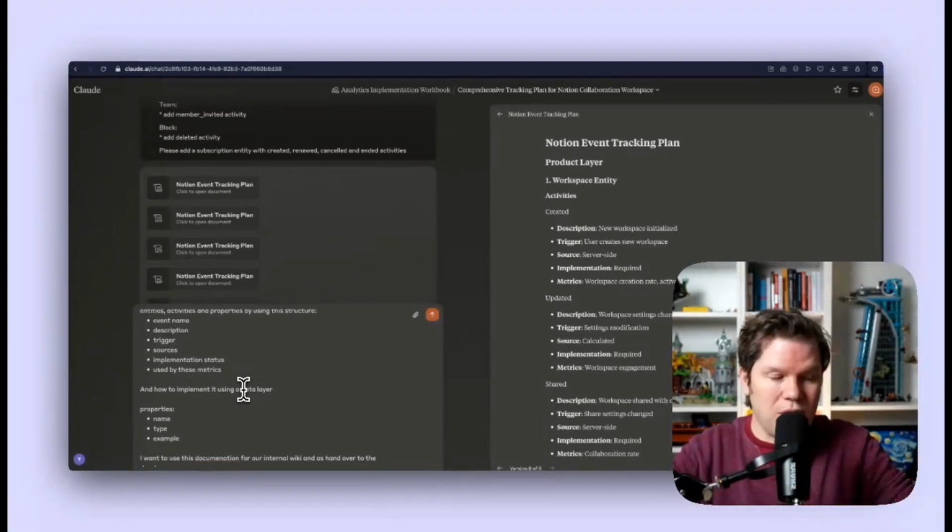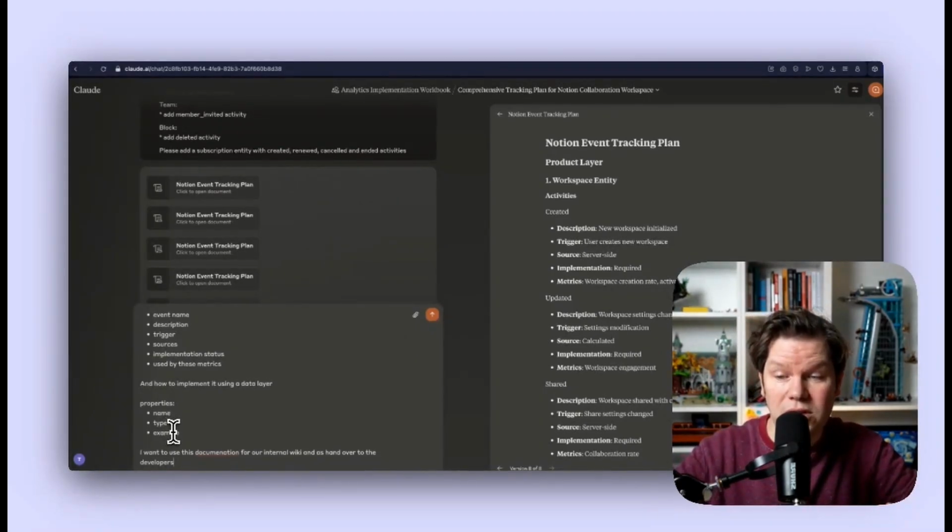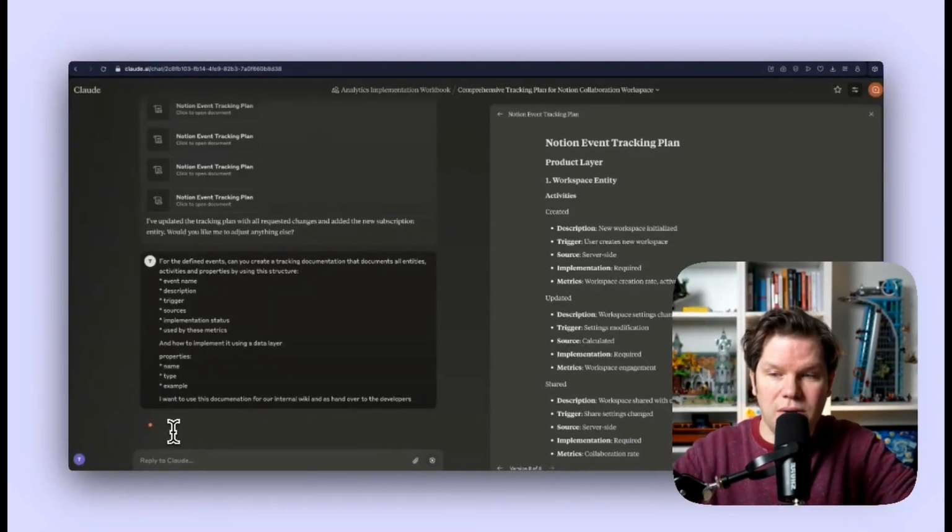Okay, and then I want to have the properties with name, type, and an example. Example is always very important, especially for properties. And then I'm just saying, okay, I want to use this as documentation internally, but also as a handover for developers. So let's quickly create this.